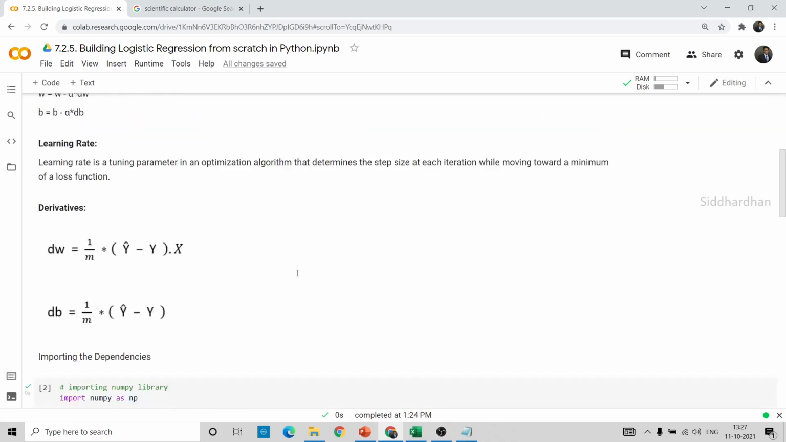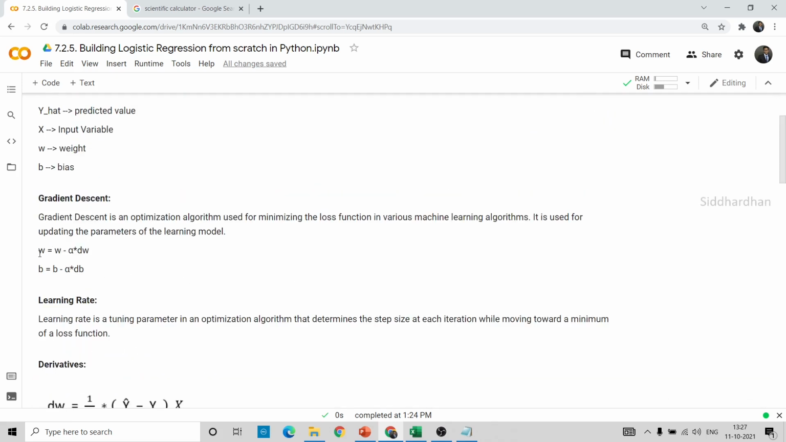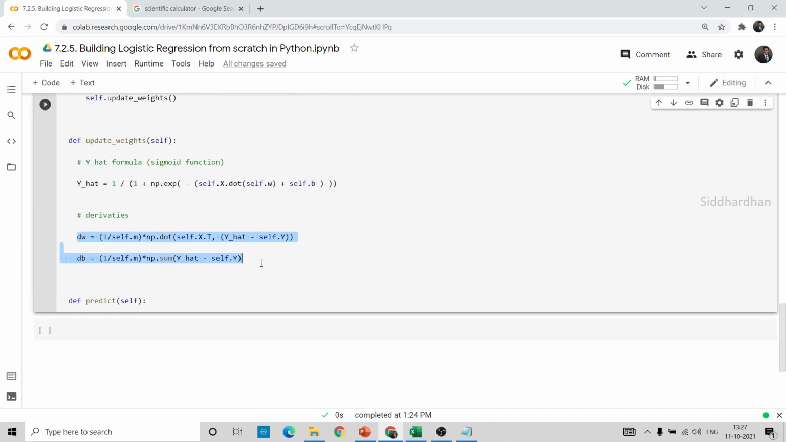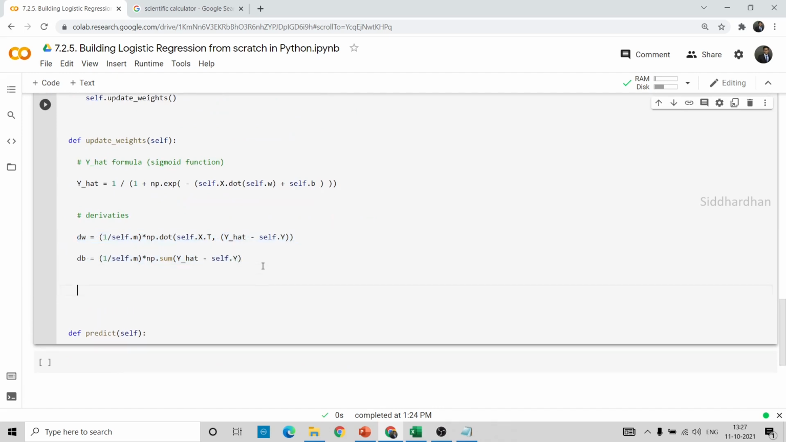The next thing that we need is the gradient descent equation, which is used for updating the weights, w and b. This is the last step, and it will be to write this w and b equation. Now let's write this. So this is our updating weights part: updating the weights and bias using the gradient descent equation.